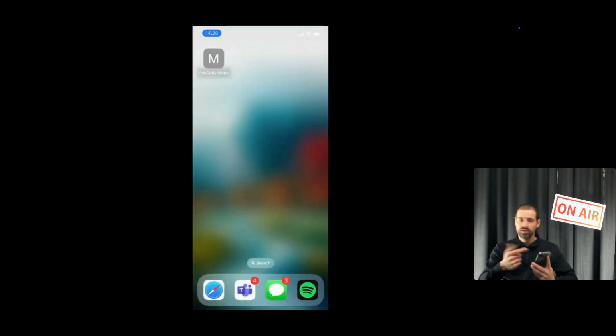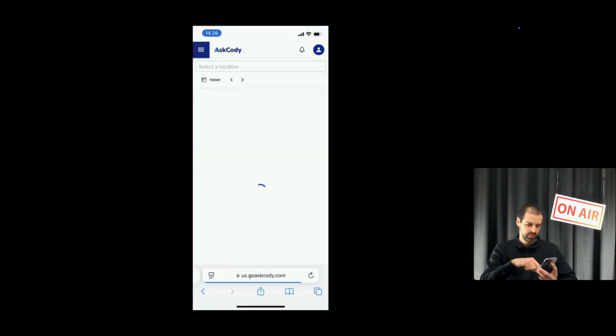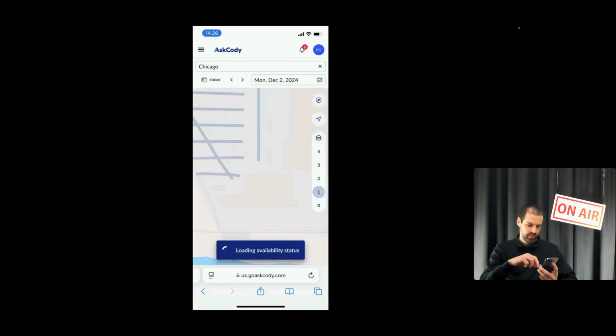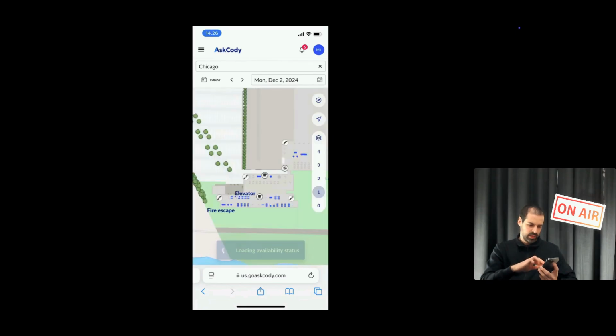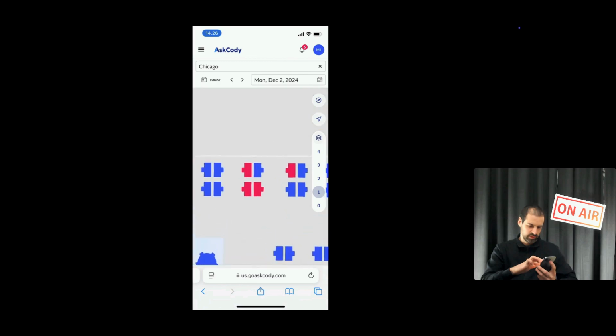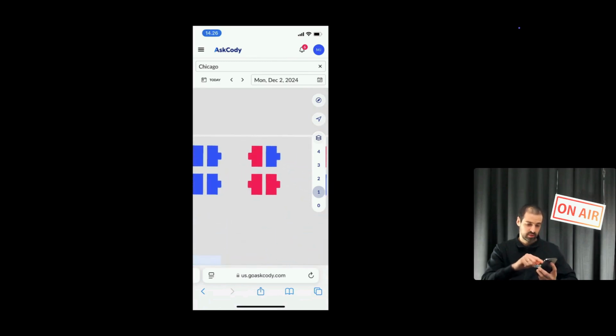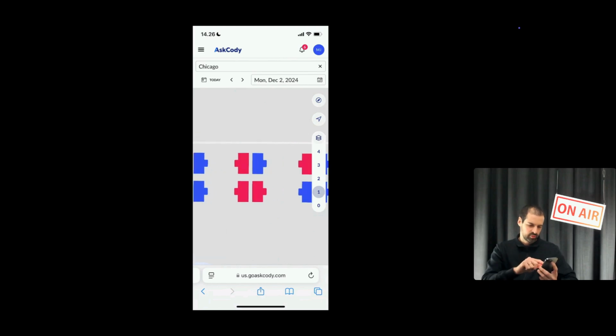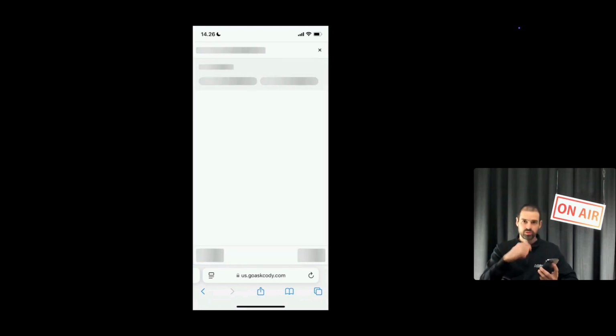All right, as you can see, I have AskCody Maps bookmarked on my phone. Really great for quick access, so I'm just going to go ahead and tap on it. Let it refresh the content. And what I have right here is the office map of my organization. I am looking at the date for today, December 2 of 2024. So I'm going to zoom into this pool of desks right here. And as you can see, there's 3 occupied. I'm actually going to check on the 4th one right here, the blue one. So I'm going to tap on it.